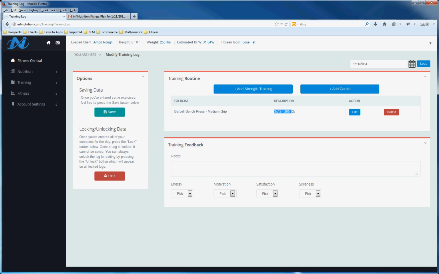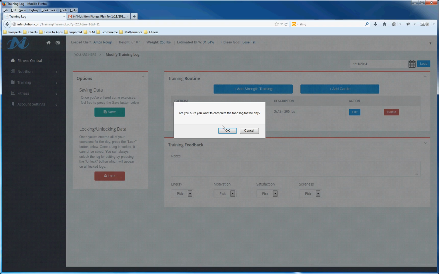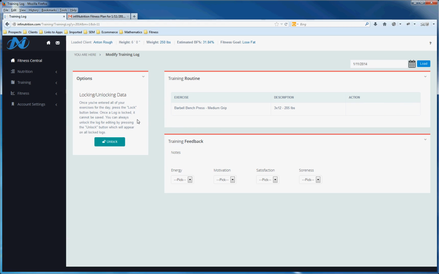And you're like, all right, well, I did this much volume, and then you can tie that into what you ate, and you can say, okay, well, my energy was low, maybe I should increase carbs, or I was sore, maybe I shouldn't do as high weight with that rep range, and so on. You can save it or you can lock it, and that's how you're going to log your nutrition and training data.